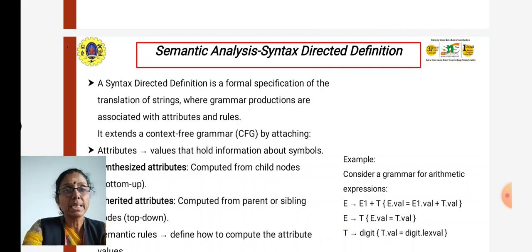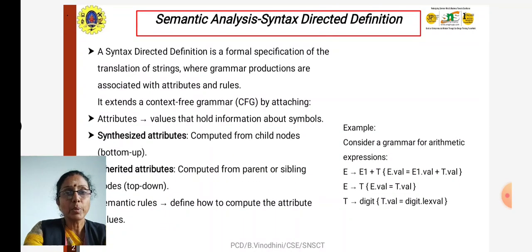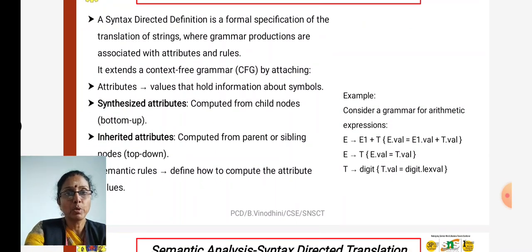So the syntax directed definition is a formal specification of my productions. In the syntax directed definition, the grammar productions are associated with attribute values. The attributes are of two types. One is the synthesized attribute, the other one is the inherited attribute.